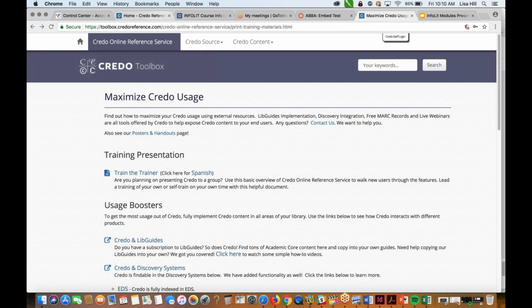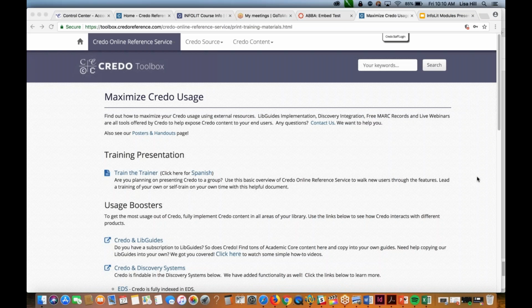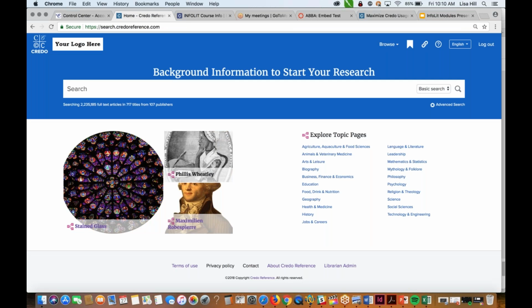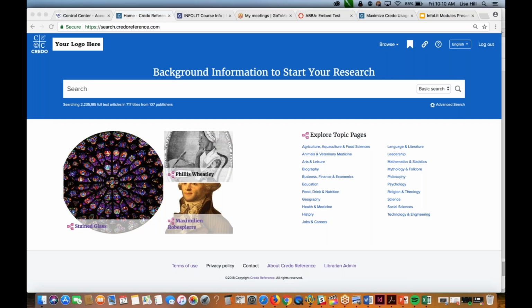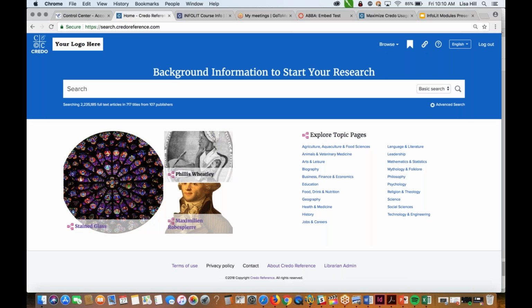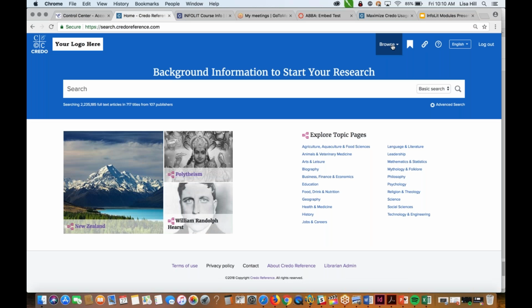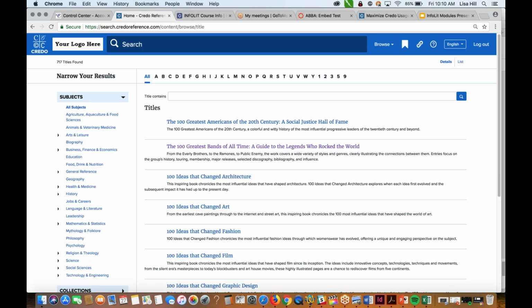So let's dive into the, hold on a sec. Oh, great. All right. Let's dive into the platform and run a few searches. I will start you guys here, and you might want to start any demos up at the top where it says browse. Even though students won't necessarily start there, it's a great way to explain what Credo reference is. Click browse and then click titles.